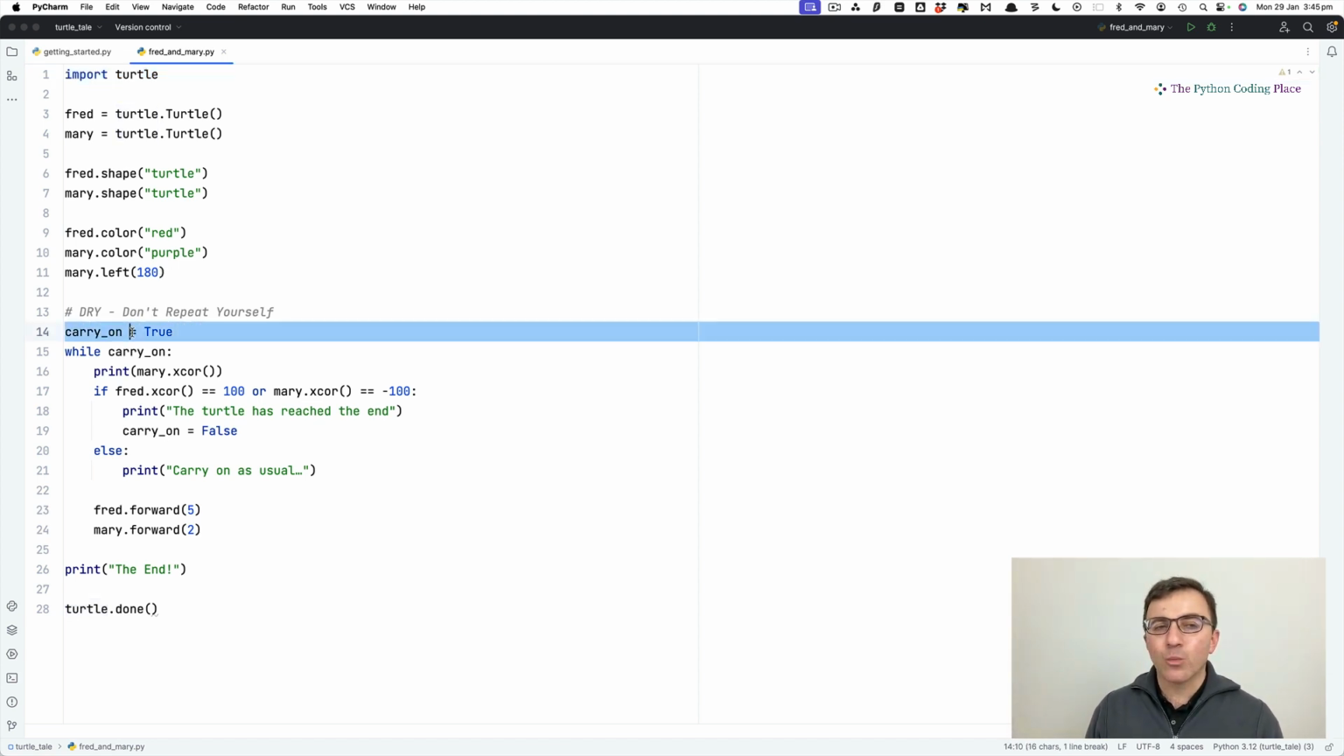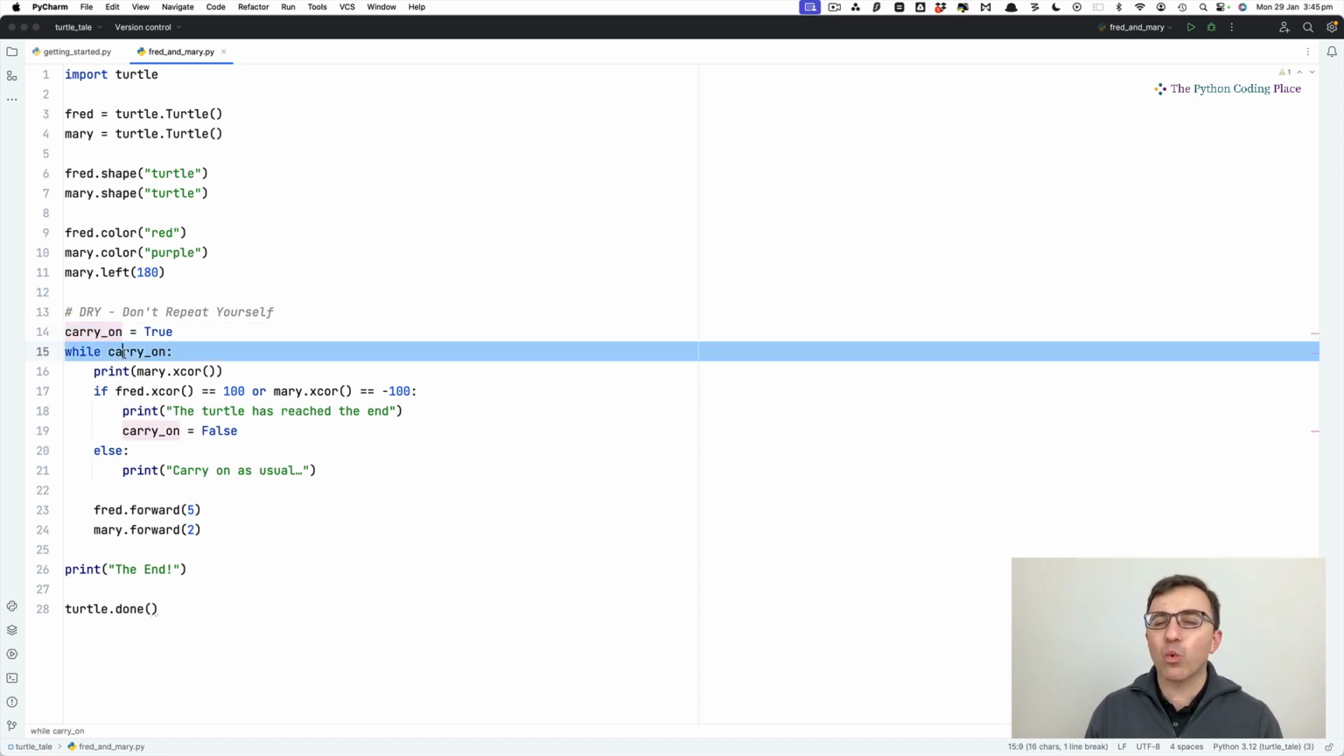Then we created this switch, this variable that contains a boolean. We also call it a flag, a boolean flag, because it's flagging to the code whether to do a loop or not do a loop in this case. And then we have our while loop.